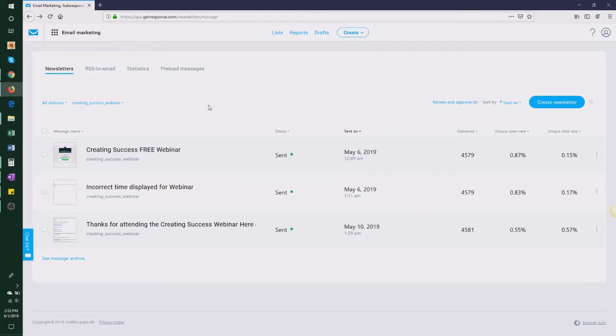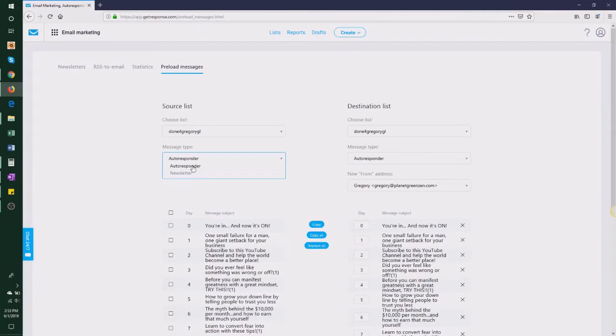So you can select any list you have here and then select the message type, whether it's a newsletter or autoresponder. Now, if you guys don't know what an autoresponder is, I'll cover that in another video. I did cover that in the general video, so go ahead and watch that one, but I'll make another one a little more in depth. But right now I'll just select letter, and then you guys can see that.